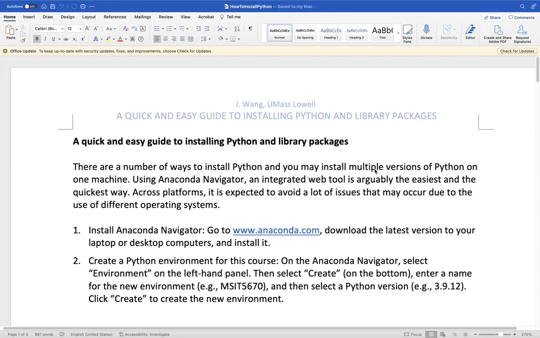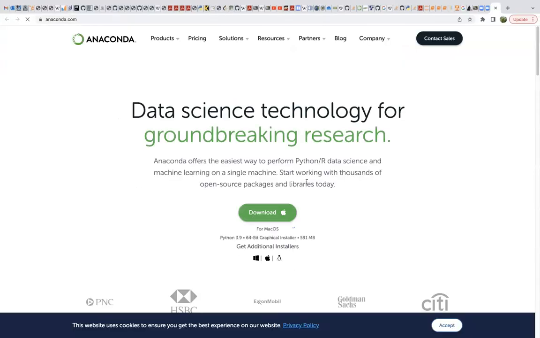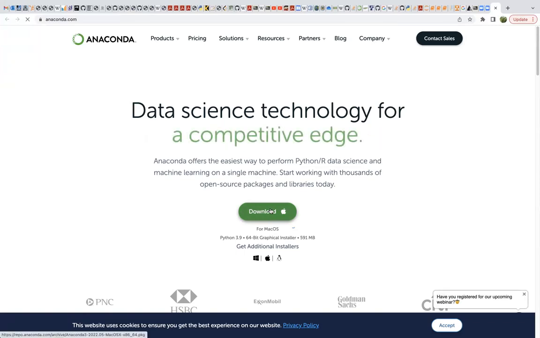Of course, if you have used Python already, you can stick to it. Otherwise, I will use Anaconda to install Python, install the environment, and also install libraries for the environment. To do so, you just need to go to www.anaconda.com. Okay, so we can just go there. Then you can just download the Anaconda version and install.